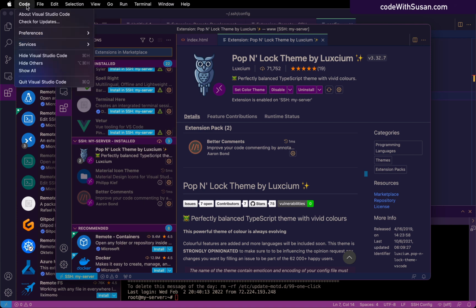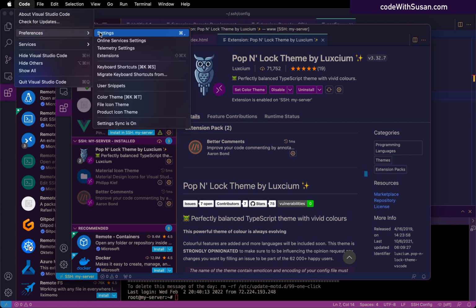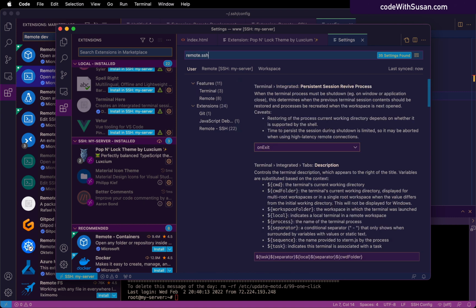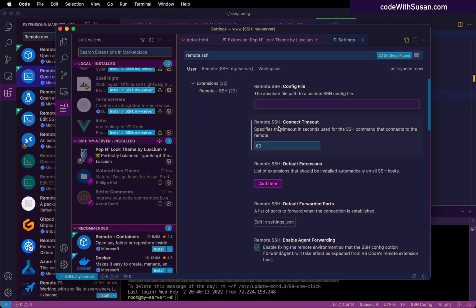So let me pull up my settings to show you. I'm gonna go into preferences and settings, and I'm gonna search for remote.ssh. And I wanna find this setting right here for connect timeout. By default, it's going to be set to 15 seconds. I recommend upping that to 60 seconds.